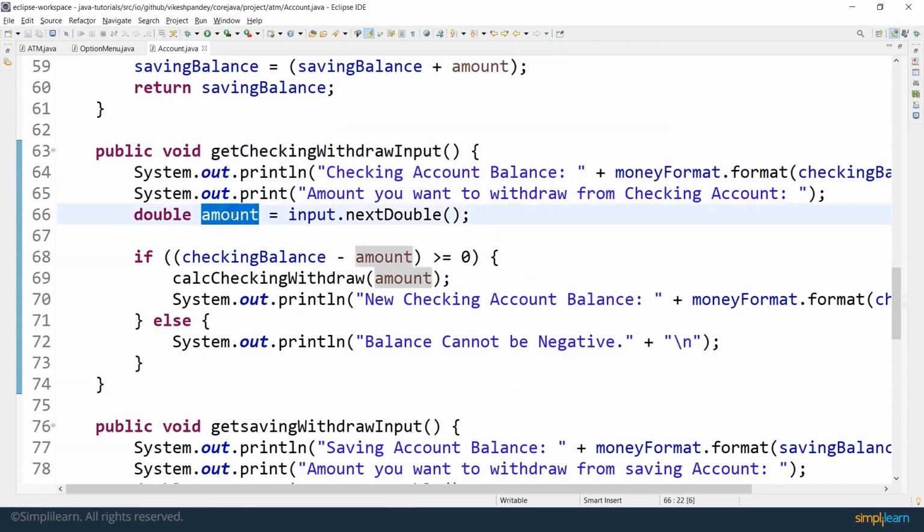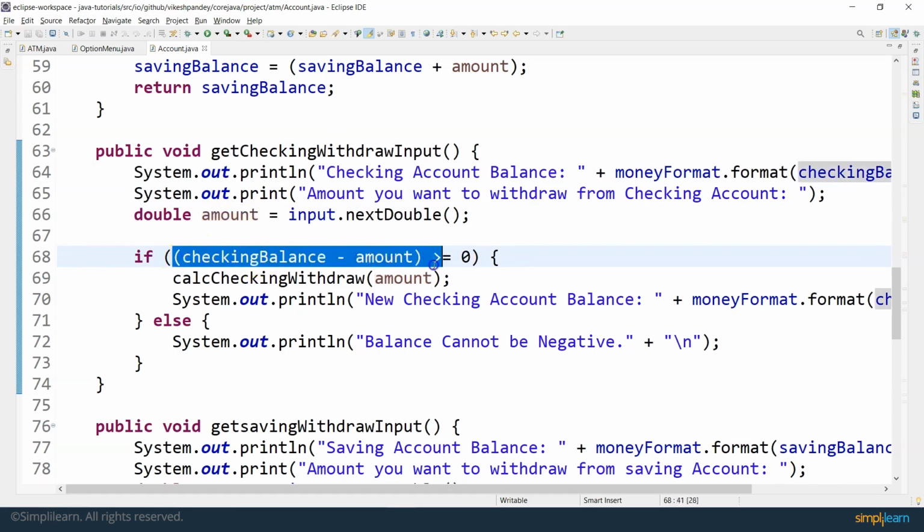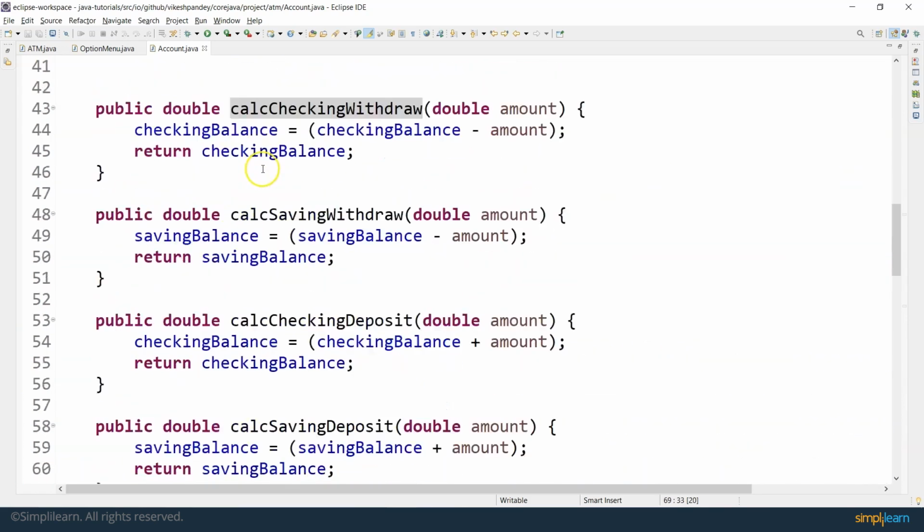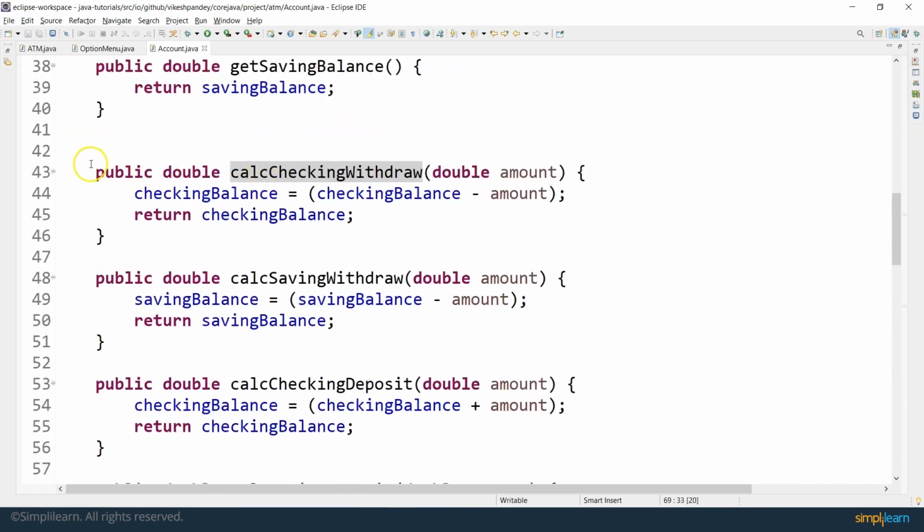Then we take the scanner input amount and we convert that amount to the double. After that, we check if the amount which the customer wants to withdraw is smaller than the checking balance or not. And I'm running this condition to check that. If the amount is smaller than the checking balance, then we call the calc checking withdraw method, which was defined right here. Remember, I told you that these 4 calc methods will be used, and this is how they are used.